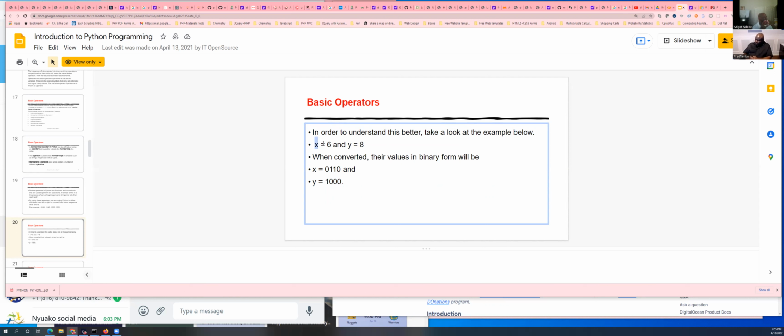When converted, their values in binary form will be, if you continually keep on dividing 6 by 2, and continually keep on dividing 8 by 2, and you only take the remainders, the numbers will be 0, 1, 1, 0 and 1, 0, 0, 1. Now let me see if I can annotate that so that you get it.